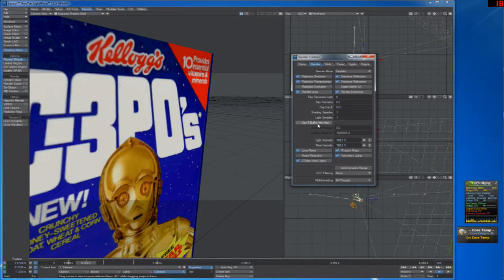We have use Z buffer min max. Won't worry about that. Ray recursion limit. Don't worry about that. Just leave these as they are. You can change shading samples if you want, or light samples. I wouldn't recommend it because it seems to be fine the way it is. Light intensity, flare intensity, wouldn't worry about those because we have better settings later on.